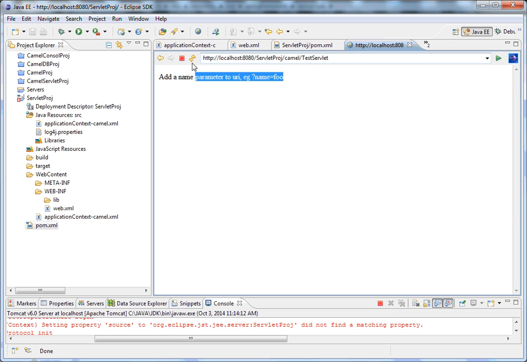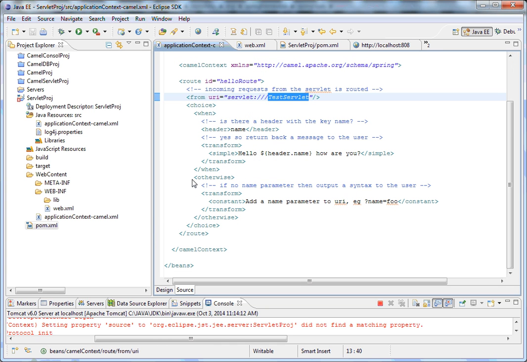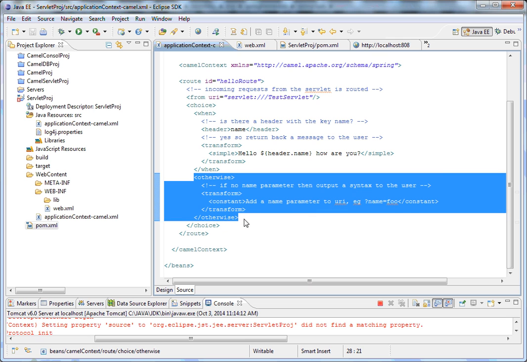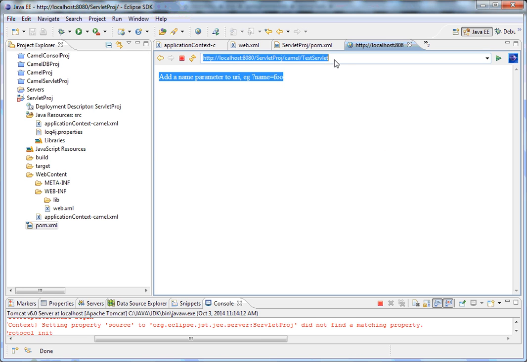We have seen where this message is coming from just now, but I want to show you. We are not passing the name parameter, so that's why it is coming to the otherwise block and displaying this. If I pass the name parameter, name equal to Java Village, it shows: Hello Java Village, how are you? So this is our servlet program with Apache Camel. I hope you understand.